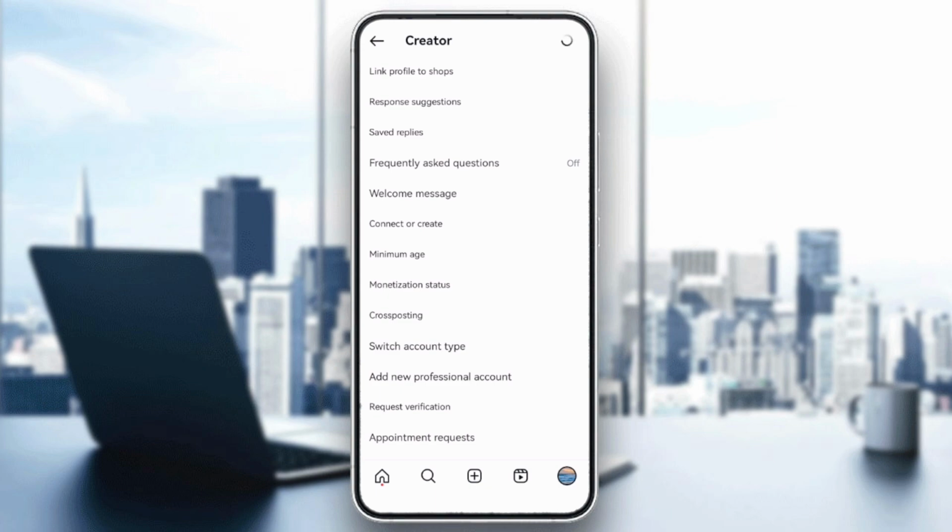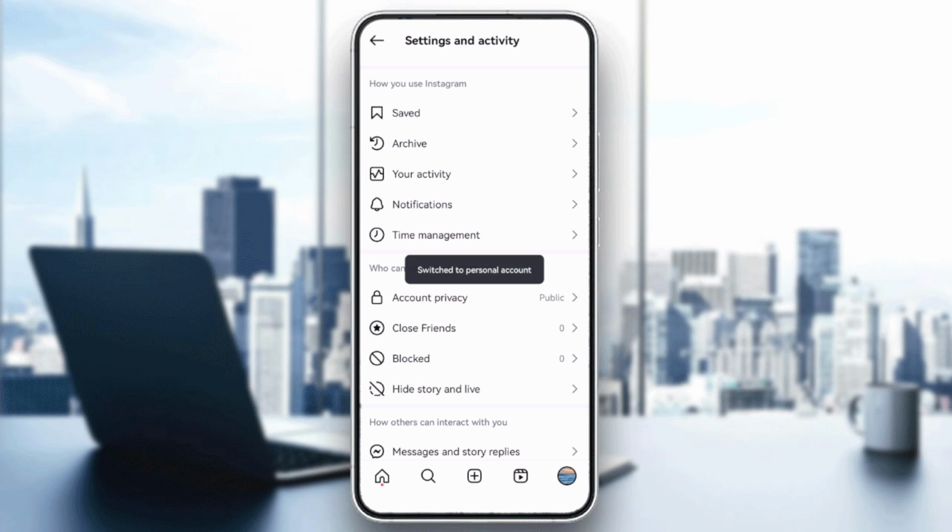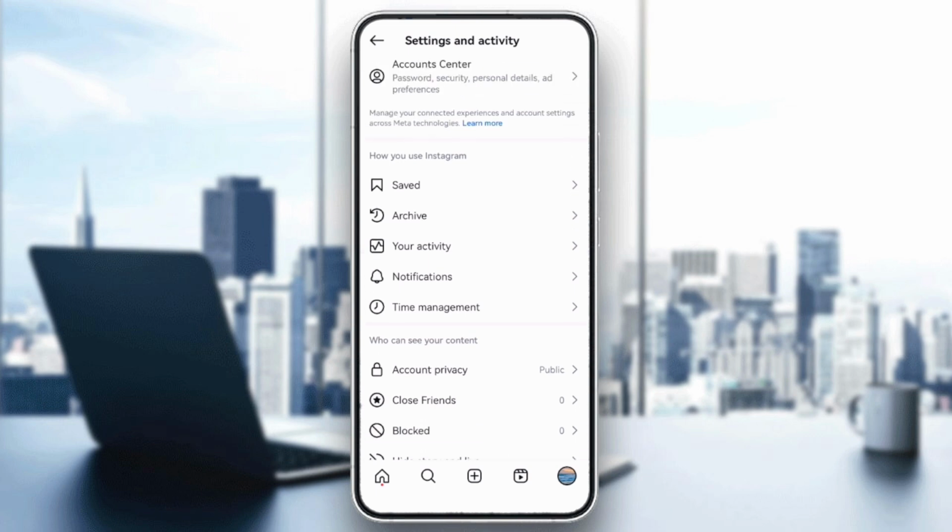After confirming, your account will switch back to a personal account. Keep in mind, by doing this, you will lose access to some features like Instagram Insights and shopping tools, but you can switch back anytime. And that's it. In just a few easy steps, you've switched from a business account to a personal one.